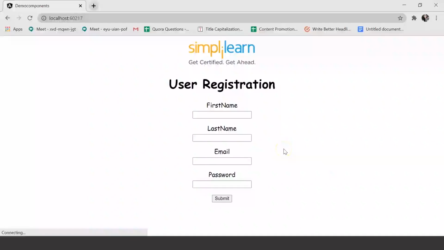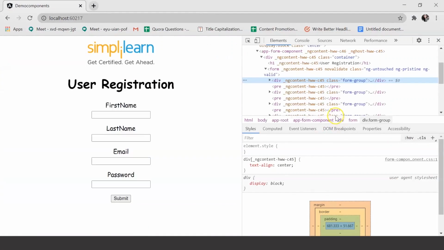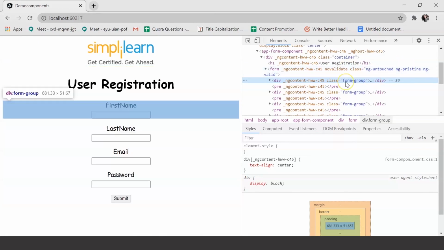Alright, let me save this. And back in my browser, let me inspect. Here you can see different types of classes like ngUntouched, ngPristine, ngValid are added. So this indicates that Angular has recognized the form tag and it has added these classes to the form as well as all the fields. So this is achieved when you add the ngModel directive in your input tag.